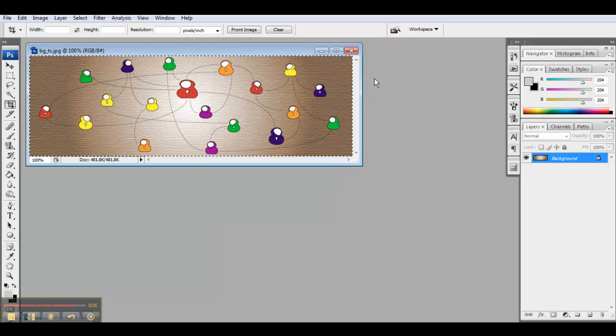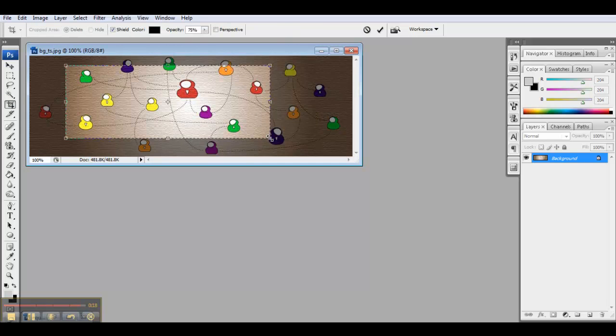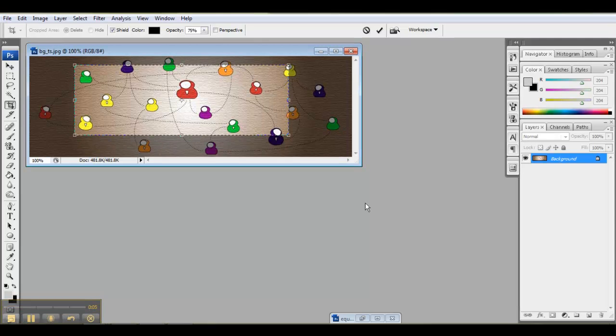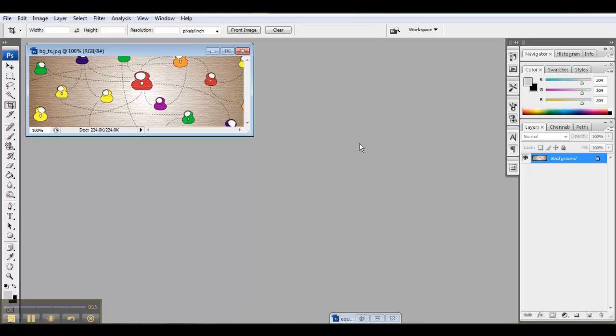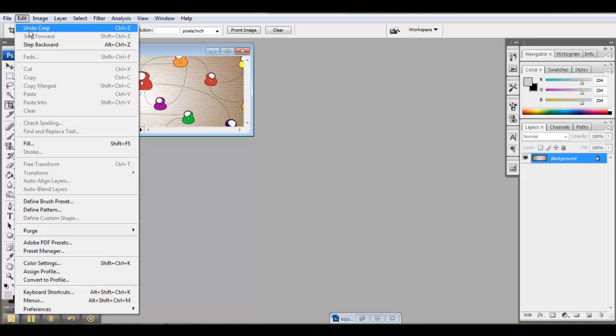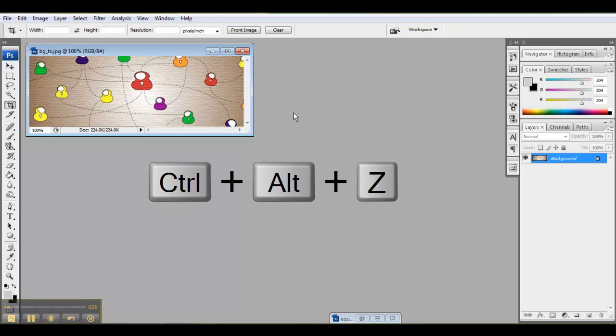If you would like to crop your photo, select your crop tool and use it to select the area you would like to crop to. Notice you can drag your box once it is selected. You can also control the height and width. When you are finished selecting the area you would like to crop, click the check mark in the upper right-hand corner. At any time, if you don't like something you did, you can undo the action by going to Edit and Undo or Step Backward. The shortcut for this in Windows is Control-Alt-Z.